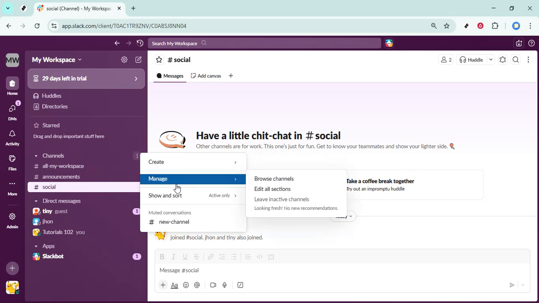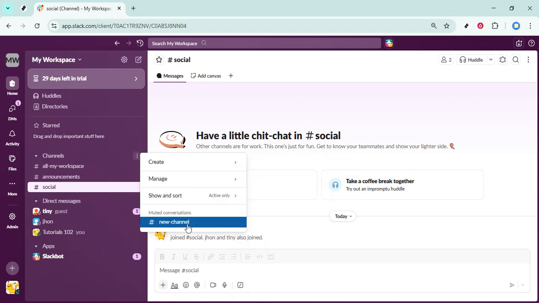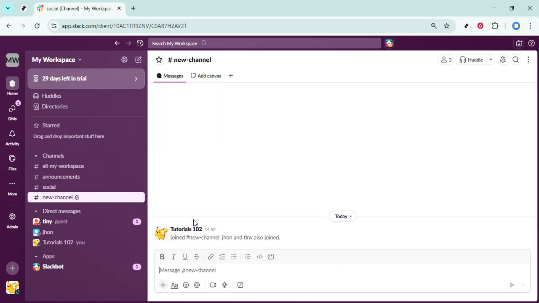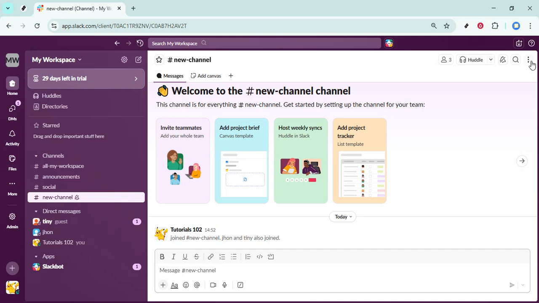You can use this approach for as many channels as you need to keep your workspace tidy and your attention on what matters most. That's it. You've muted a Slack channel and taken control of your notifications without leaving the conversation.